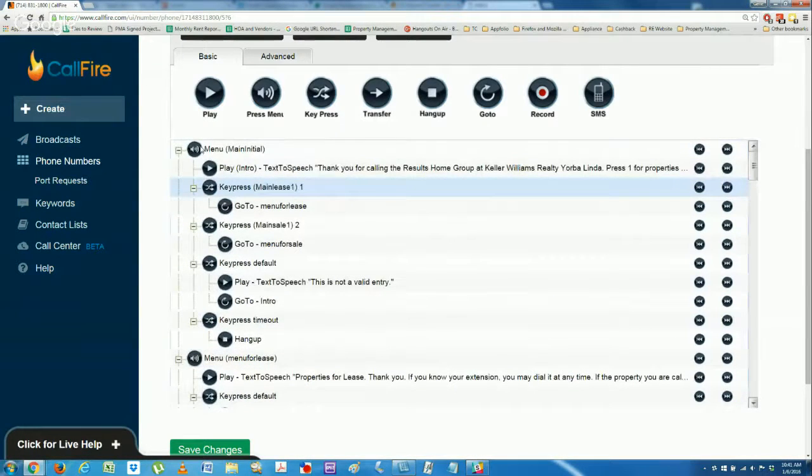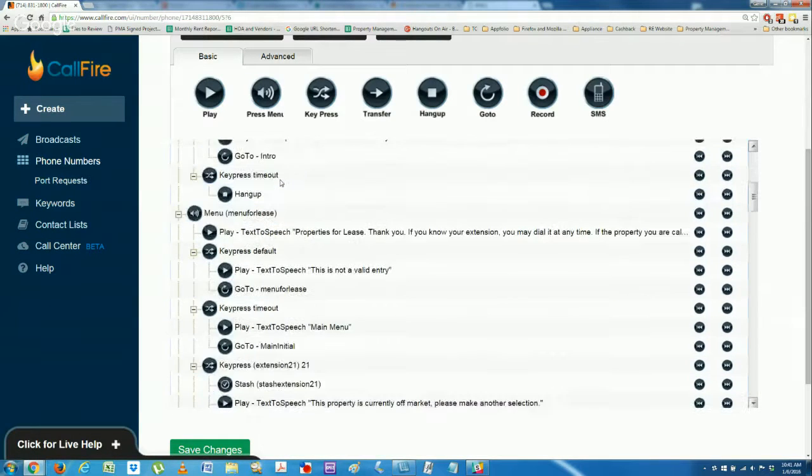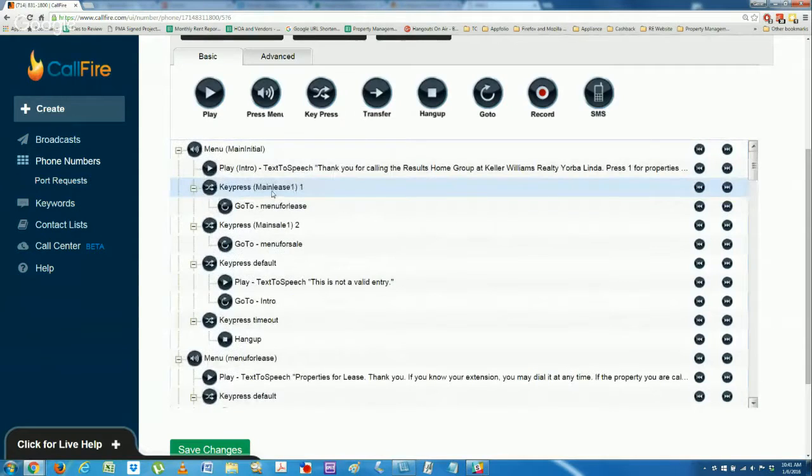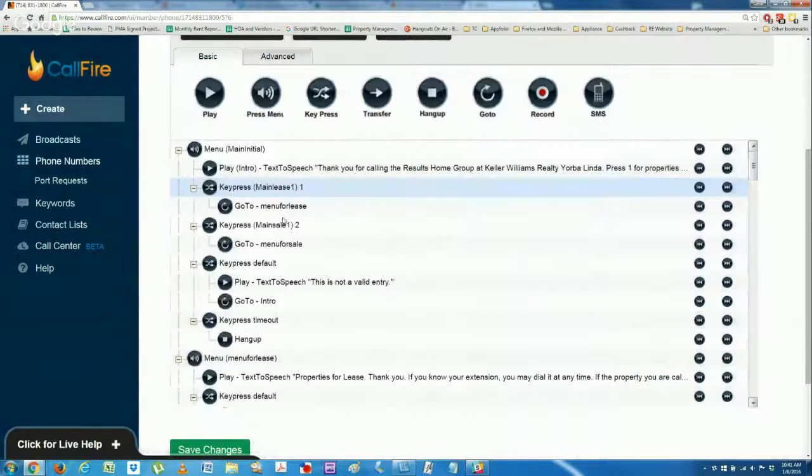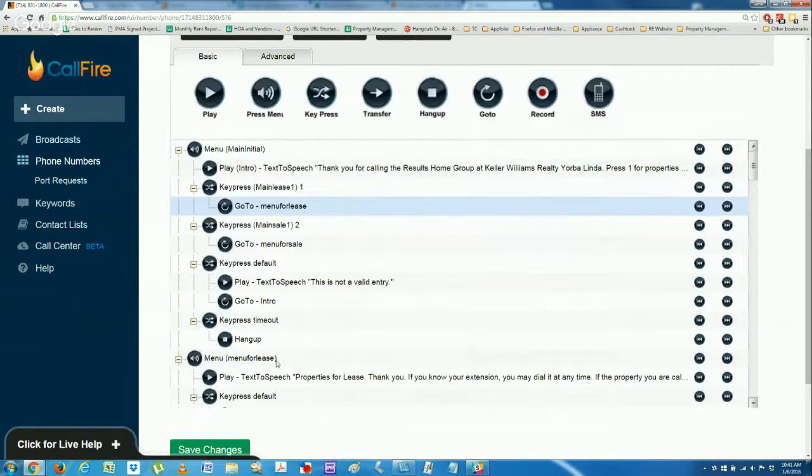Okay, moving on. So there's a menu here, initial, and then when you press 1, it'll direct to main lease 1. Key press 1, main lease 1. When you press that button, it goes to menu for lease. Menu for lease is here.